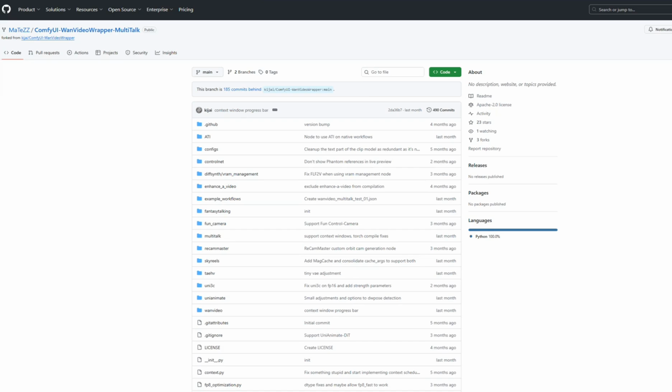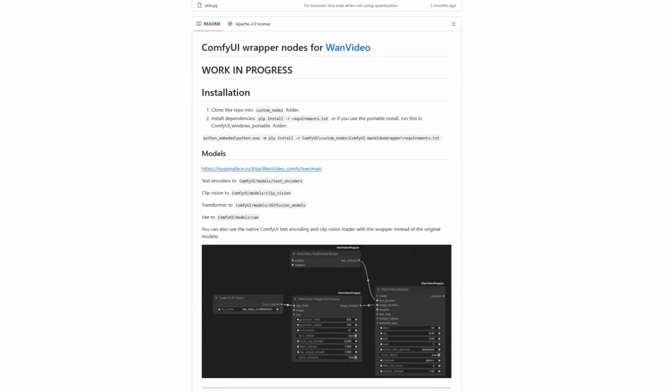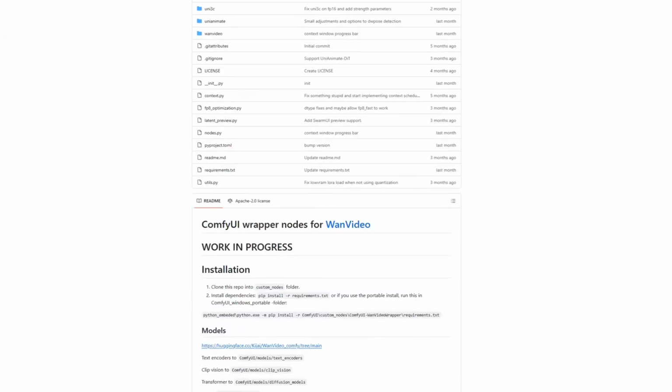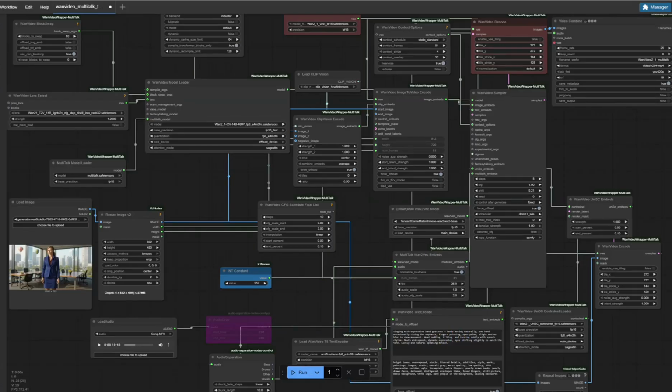Now let's move on to using MultiTalk in ComfyUI. Unlike the Hugging Face demo, this version runs locally and gives you more control. We don't need to build a workflow from scratch. Instead, go to the One Video Wrapper MultiTalk GitHub repository and navigate to the example workflows folder. There, you'll find a pre-made workflow named MultiTalk. Import that workflow into ComfyUI. It'll load everything you need to get started.